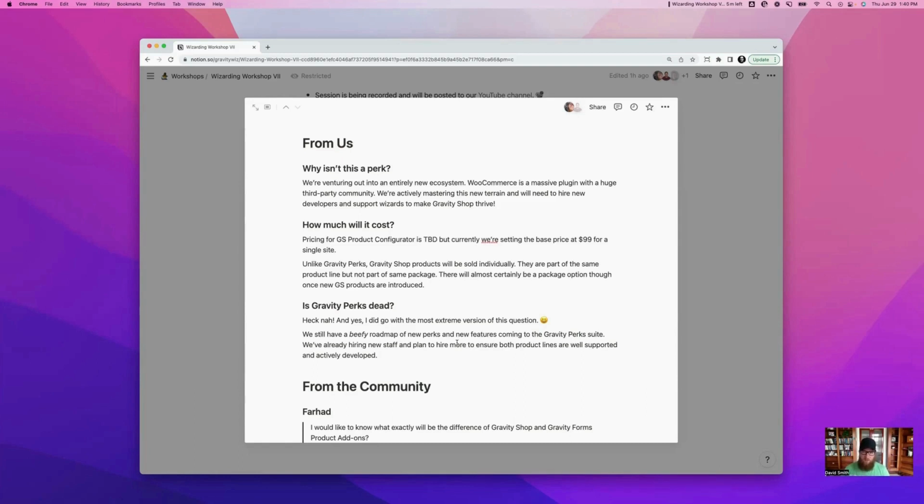There is almost certainly we will release some sort of package option though for these, so that if you're like, look, we're going to use all of these products, then there will be a package option that will save you a ton of money and allow you to get access to the full Gravity Shop product line at a lower cost than buying them individually.